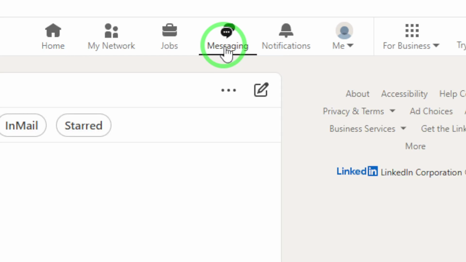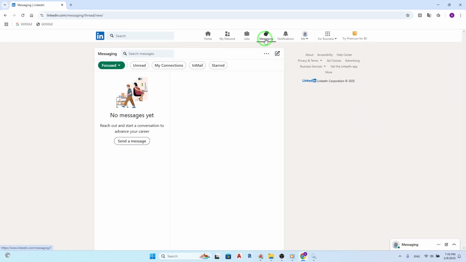Click on it. Upon clicking the messaging icon, you will be taken directly to your LinkedIn messaging page. Here, you'll find all your conversations neatly organized. Take a moment to browse the page. Notice how the layout allows you to quickly scan through your contacts and recent messages.